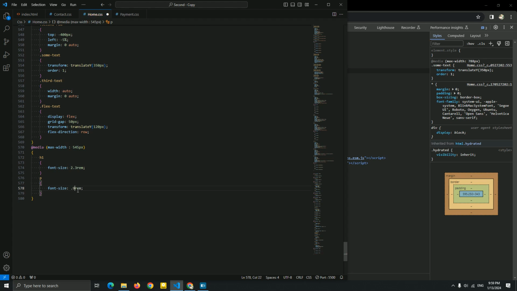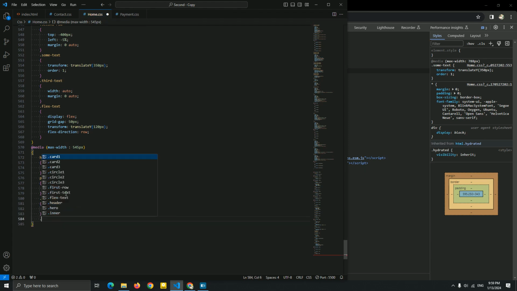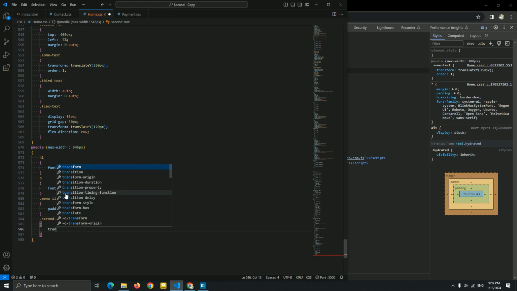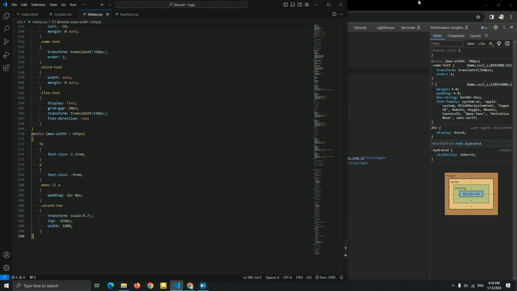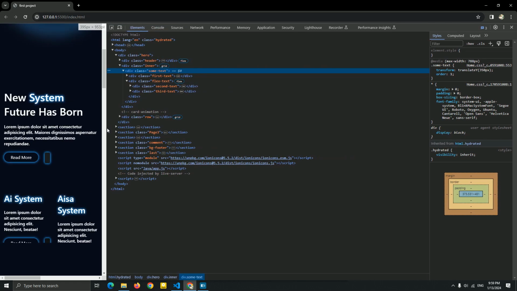0.9, I'm gonna add for this media menu li a padding of 7 pixel 0 pixel. Okay, I'm gonna add a second row. I'm gonna add a transform, and I'm gonna add a translate. Oh, I'm sorry, I'm gonna add a scale to just resize it right now, 0.7. Let me add the top with 100%. Okay, and let me see it right now in this media.